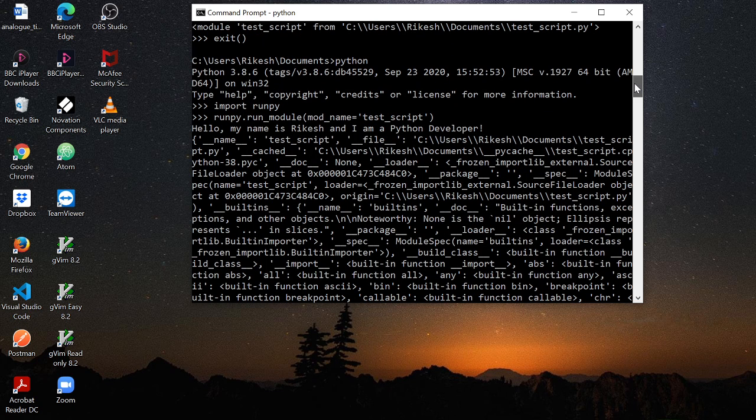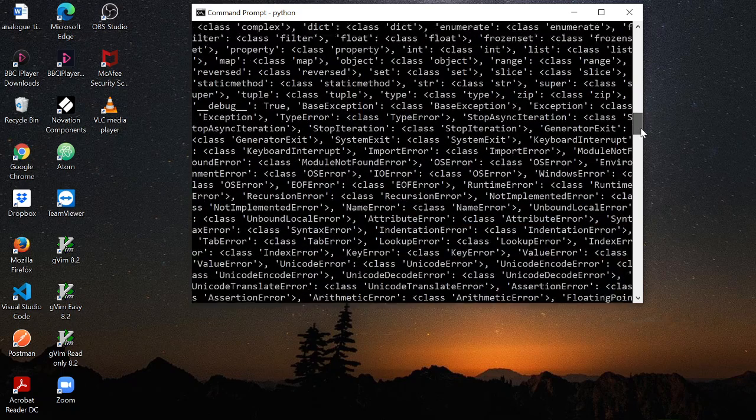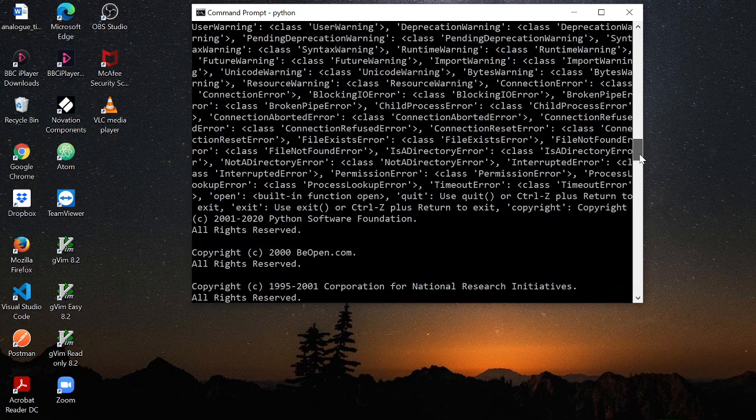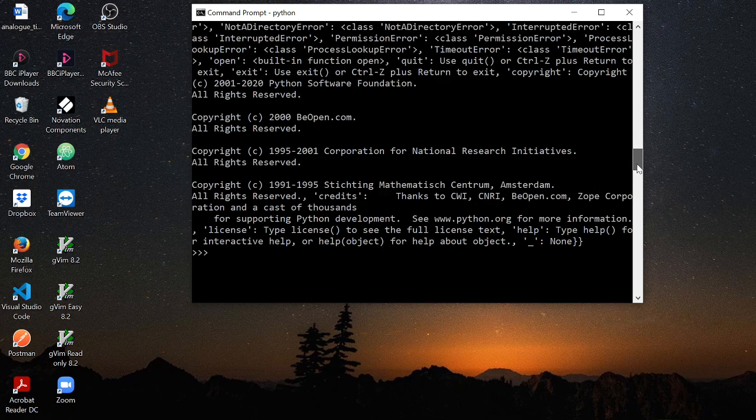But what it does is it actually prints out the entire globals dictionary of the module when it executes the code. So I have all of this dictionary information here, which gets run every time I use this function. It's not the most useful, as I hope you can see. So that was using runpy as a module.